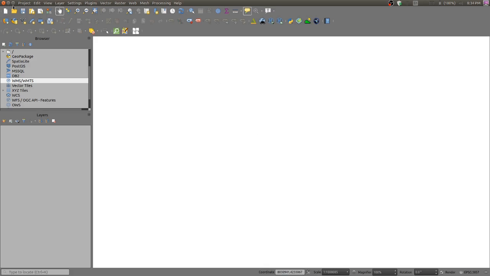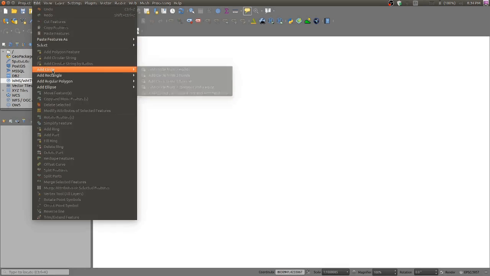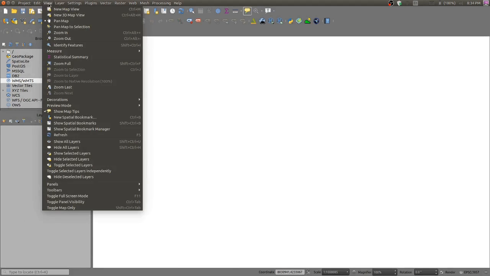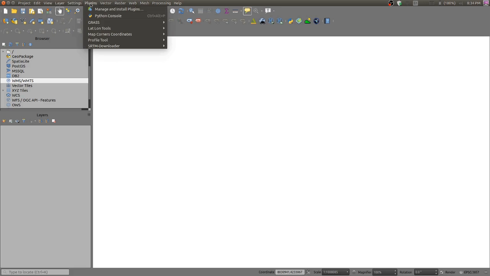And this is a menu. These are standard menus. This is a project menu where you can open or save the projects and edit. You can add or remove the different features of the map and view, or similarly you can have different types of views. And this is a settings menu.